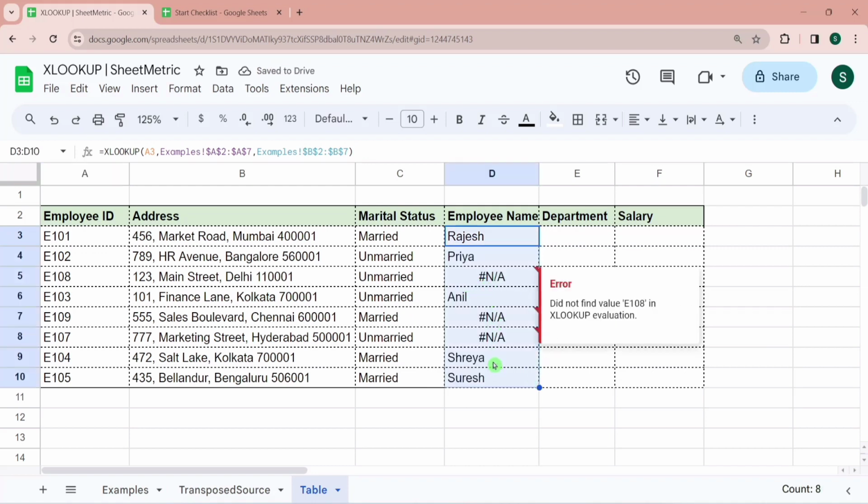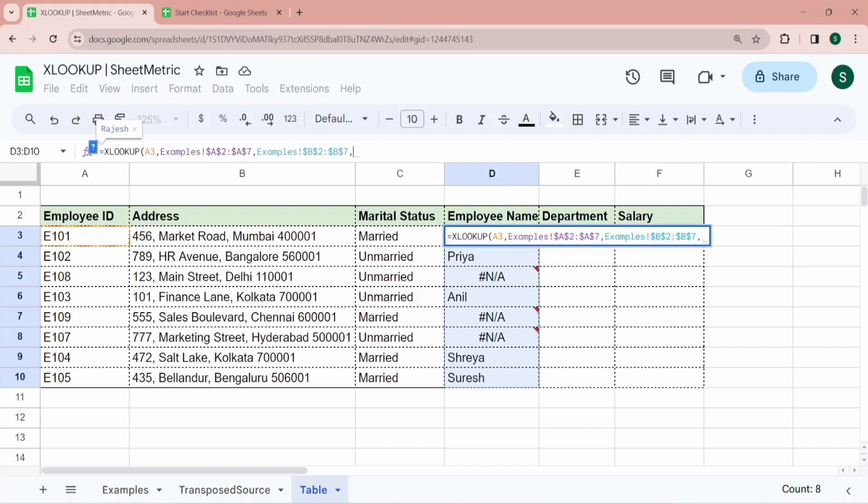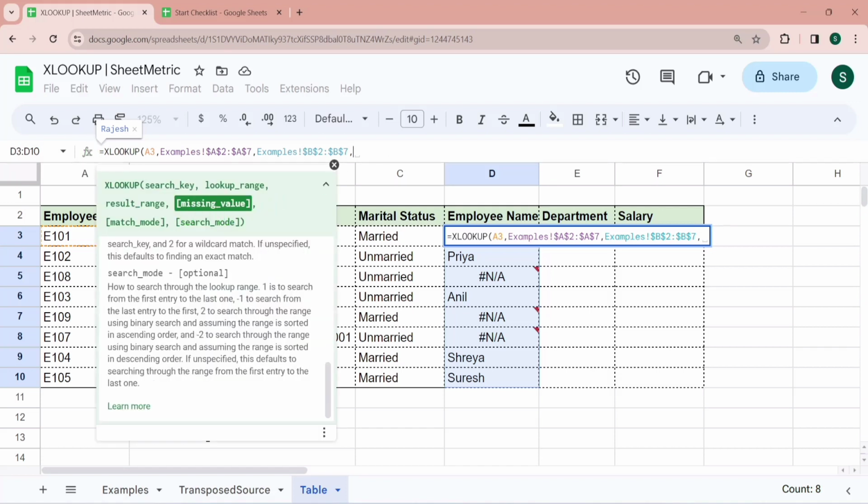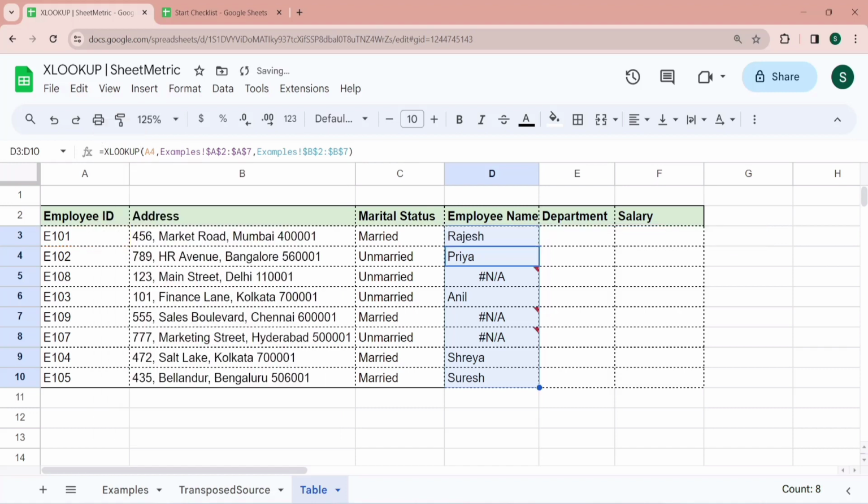Here we have NA because these values were not found. So we can set up a fourth parameter, which was missing value. So we can write not found. And I'm doing a Control Shift Down.